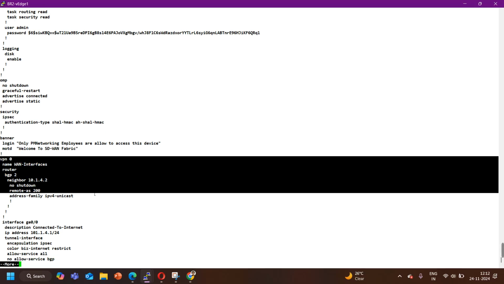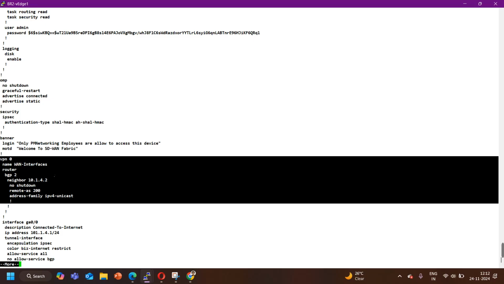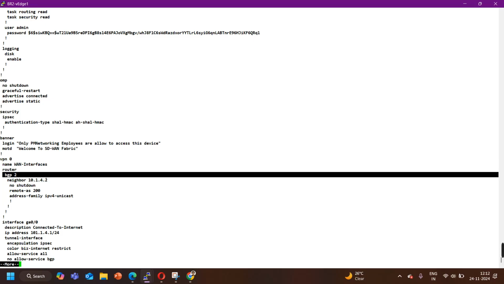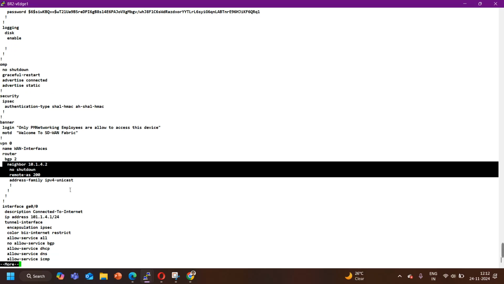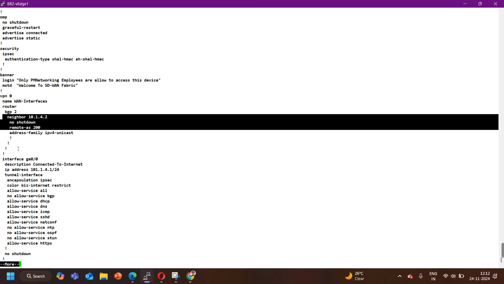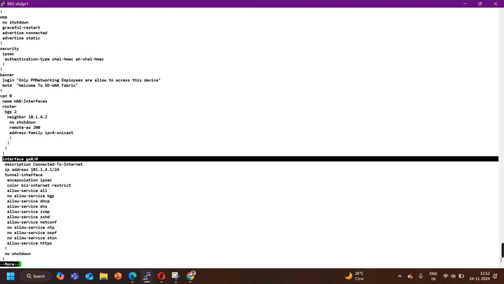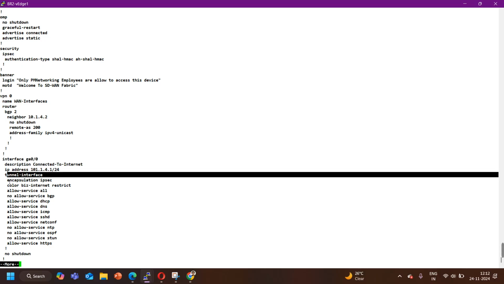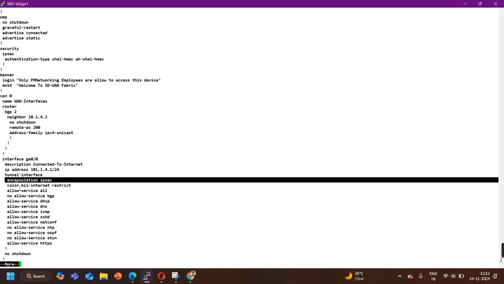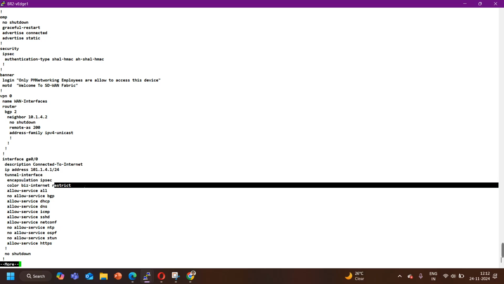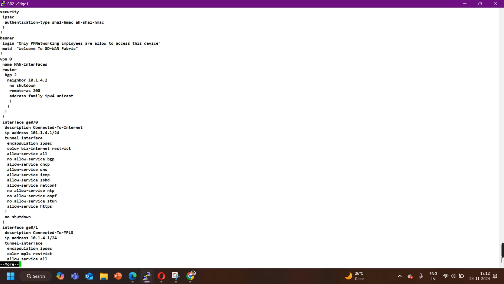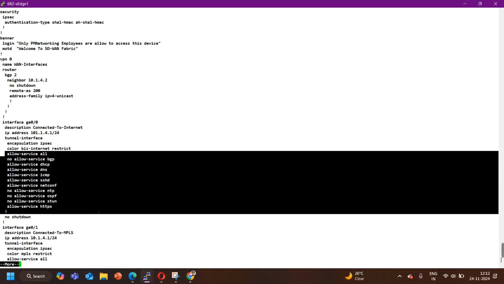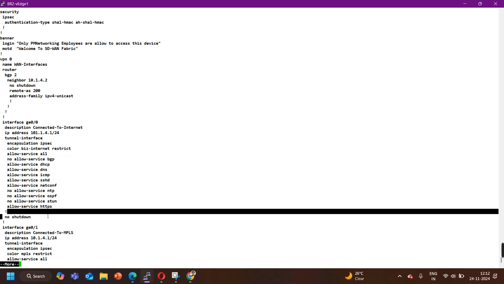Then we have the VPN 0 configuration. Under VPN 0 you can see we have BGP configuration, BGP AS number 2. This is the neighbor command, remote AS, address family, and then under VPN 0 we have one interface, GigabitEthernet 0/0. On this interface, this is the IP address. Then I have configured this interface as a tunnel interface. The encapsulation protocol is IPsec, the color is biz-internet, and restrict, which means it will not try to establish a tunnel with the MPLS color. Then we have allowed some services here, like allow-service all, netconf, SSH, DNS. So you can see these services are enabled here. Then the interface is no shutdown.